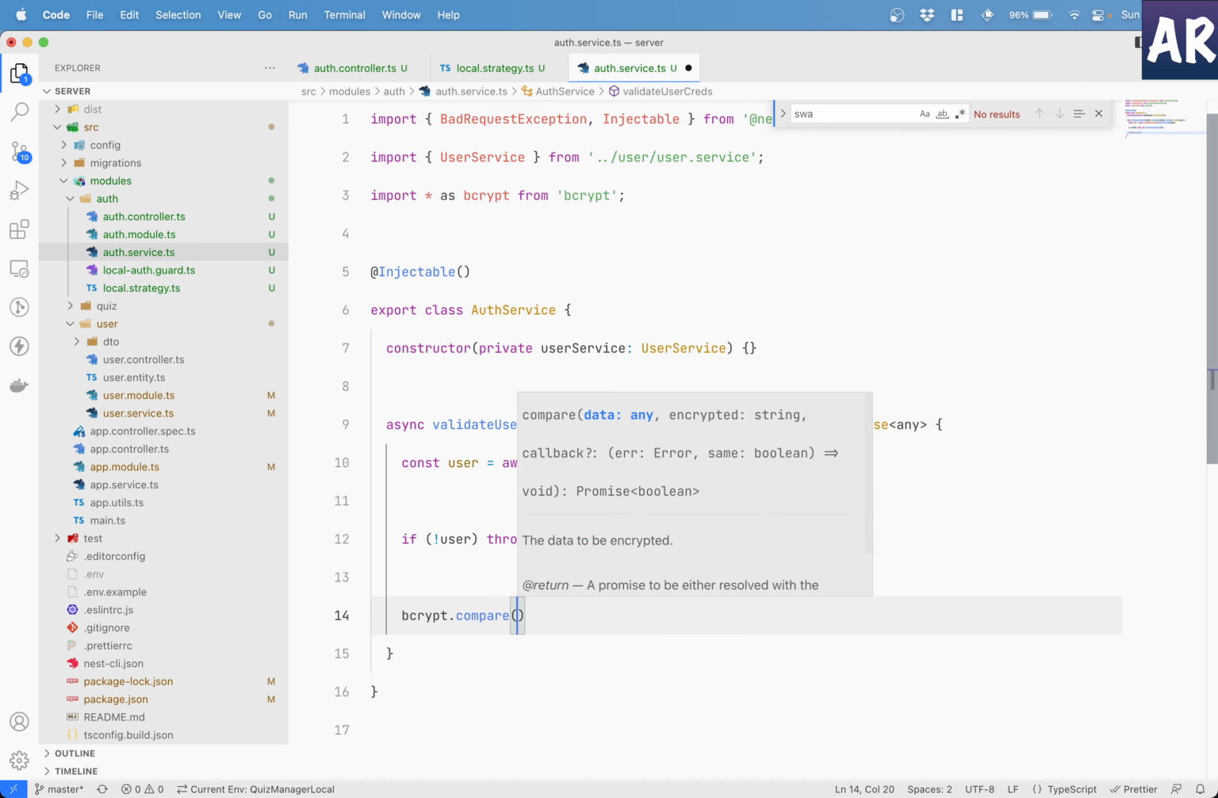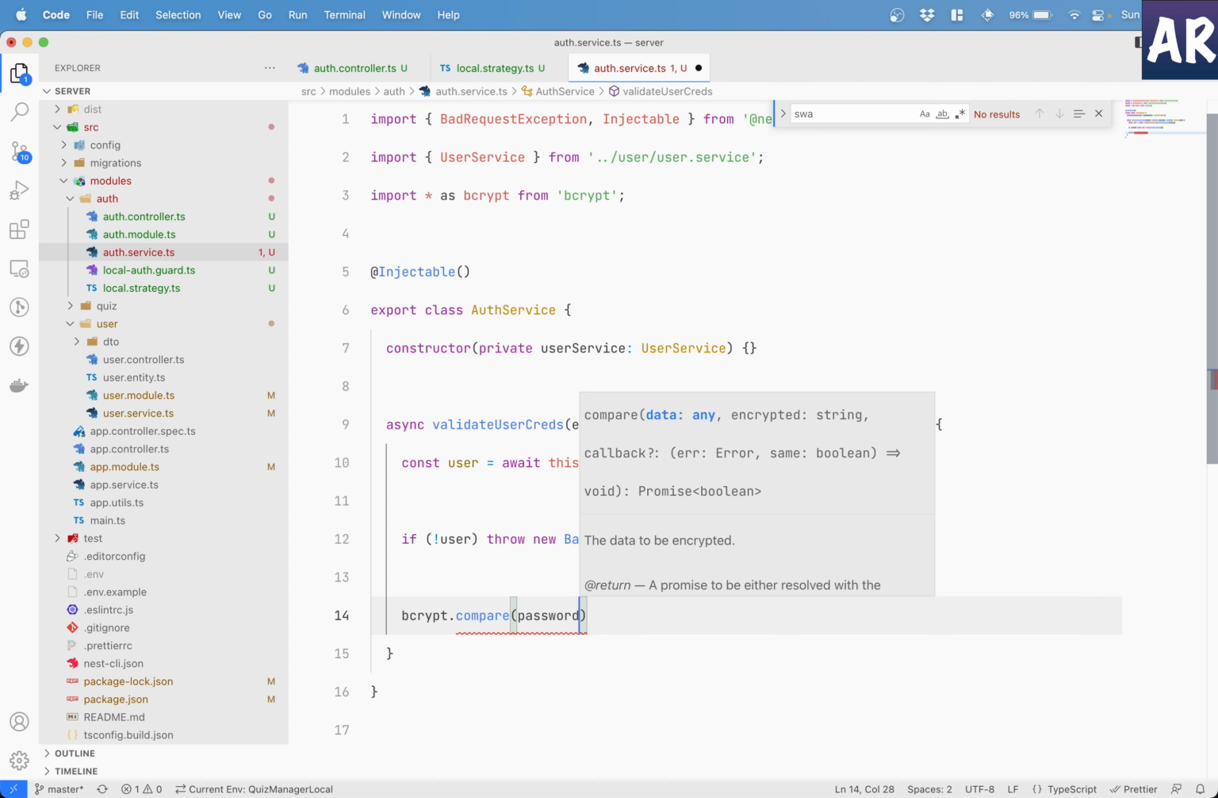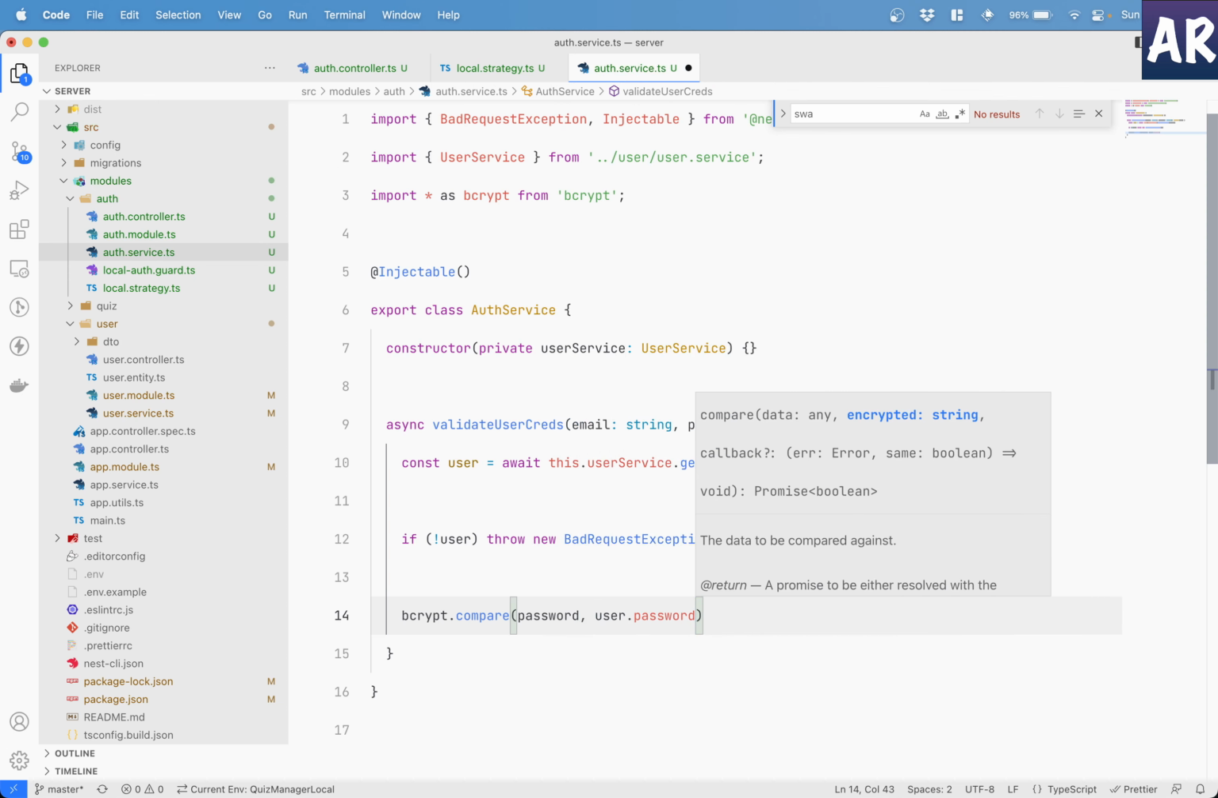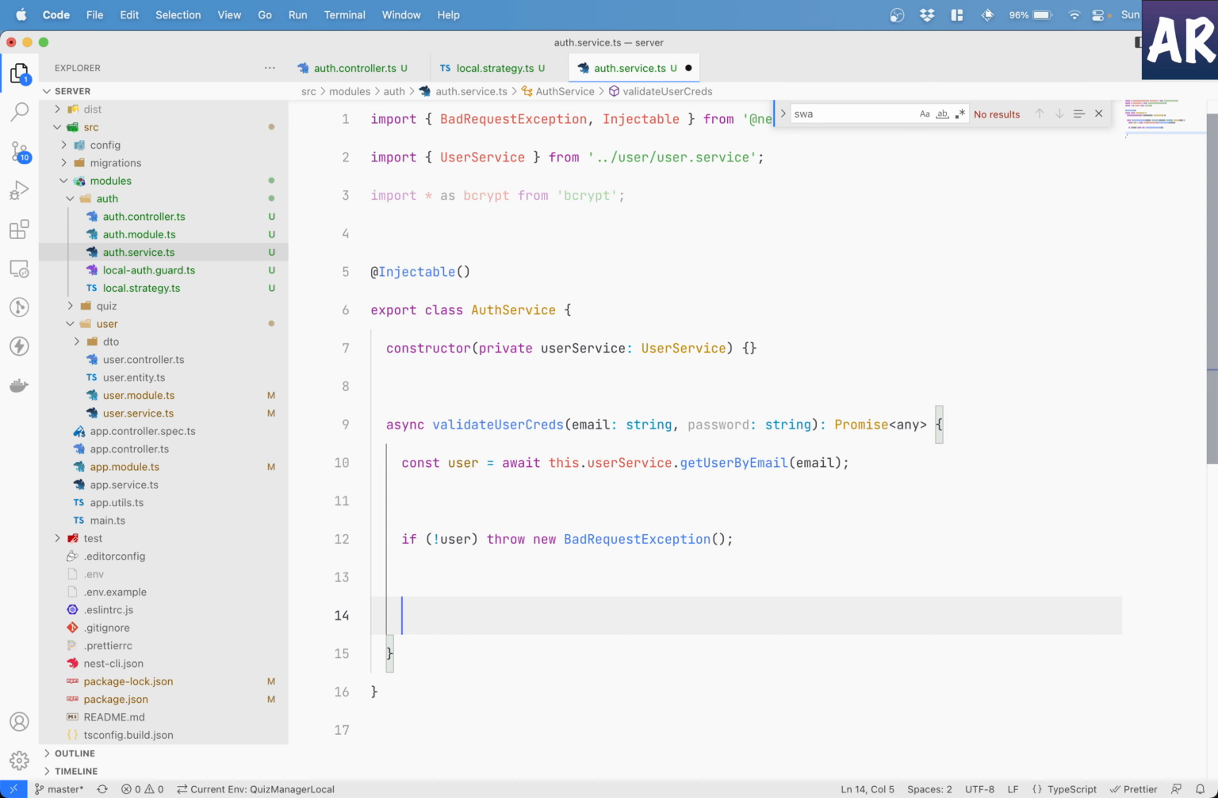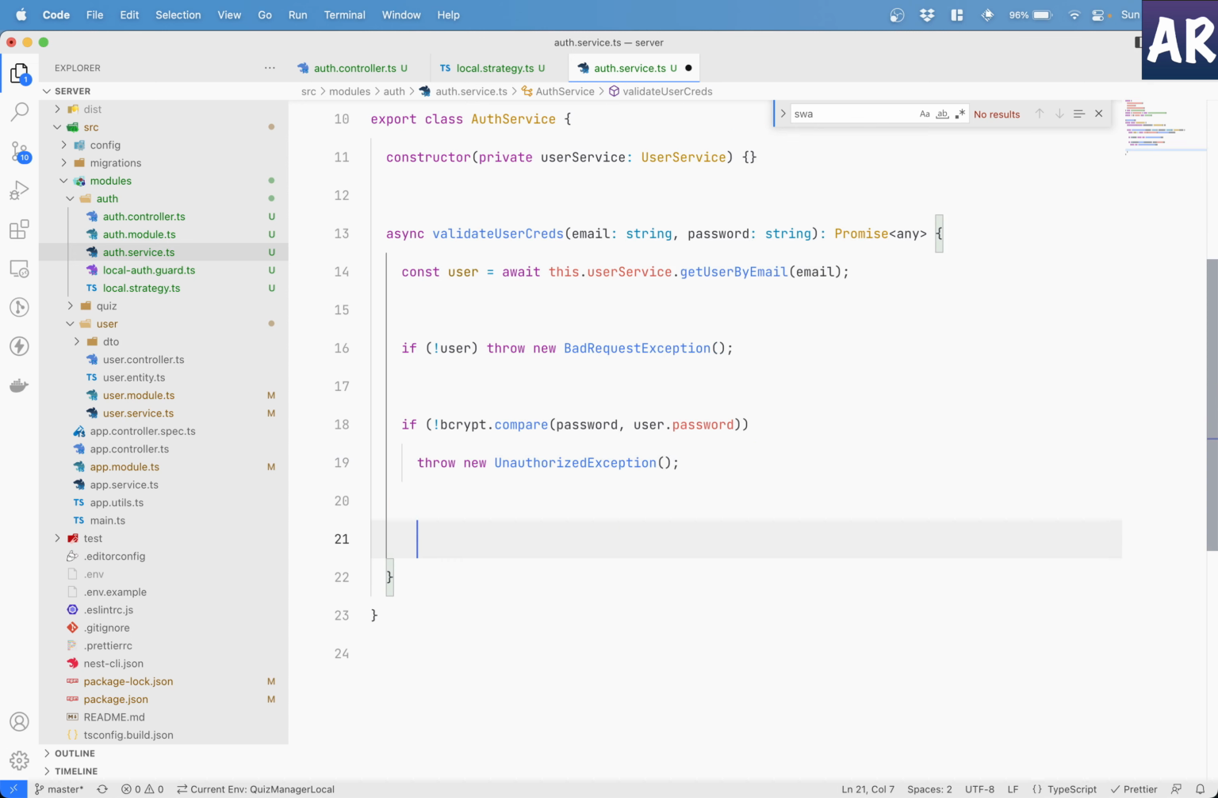The first parameter is going to be the actual password, which is in plain text, and it will need to be compared against the user password. And if this doesn't work, if the compare fails, then throw new, this should be an unauthorized exception. And last but not least, if line number 16 and 18 don't fail, then we basically have a proper user which the auth service was able to find. So it will pass it to the strategy.